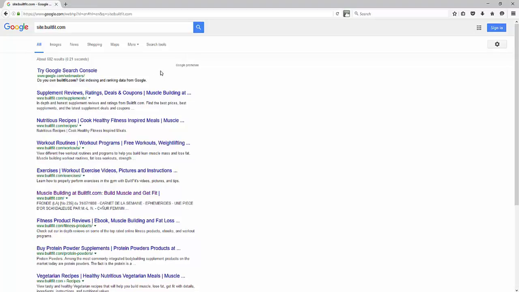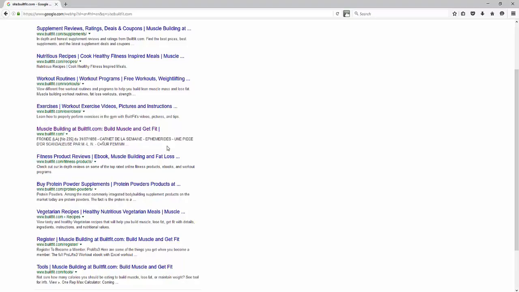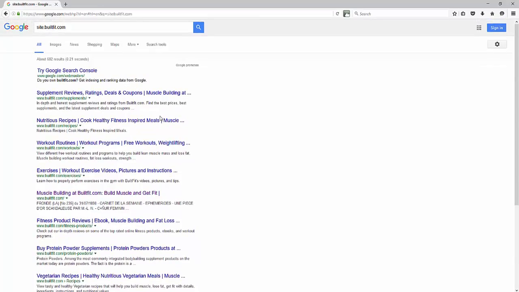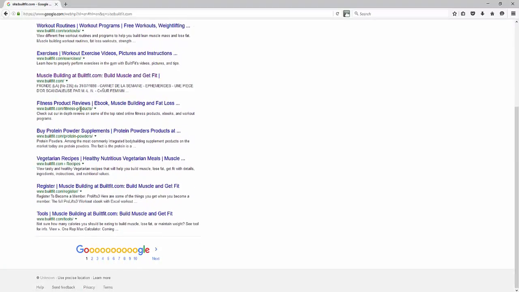So I'm doing the site search here, and this is going to tell me that there's 682 pages that are listed for my website. So that's good actually, because that's going to tell me that there's 682 pages that are actually showing up here. What I can quickly do is scroll here and see what kind of keywords I'm targeting, where I might be weak. That's one thing I like to do because I like to scroll through here and think, okay, so nutritious recipes, cook healthy fitness inspired meals. So actually the keywords are pretty good on my site here.